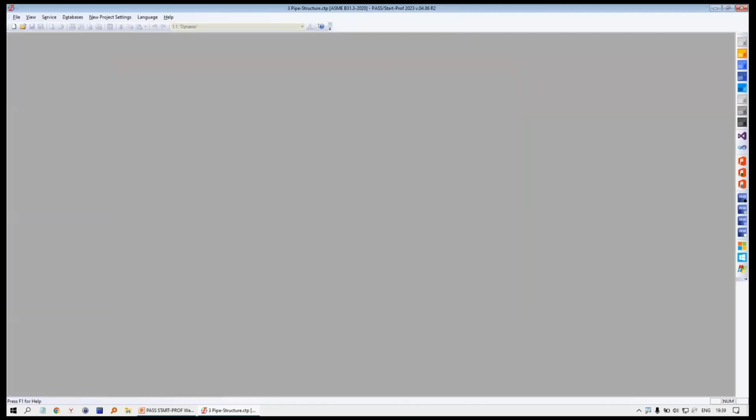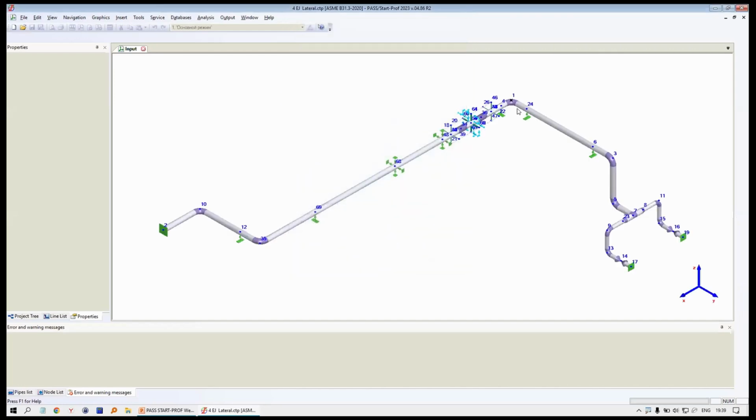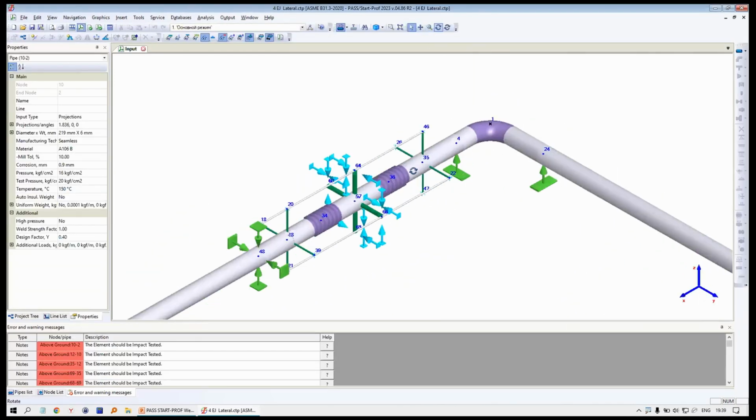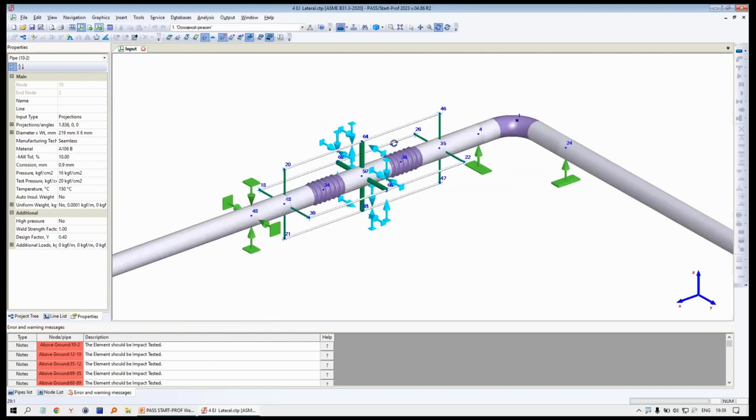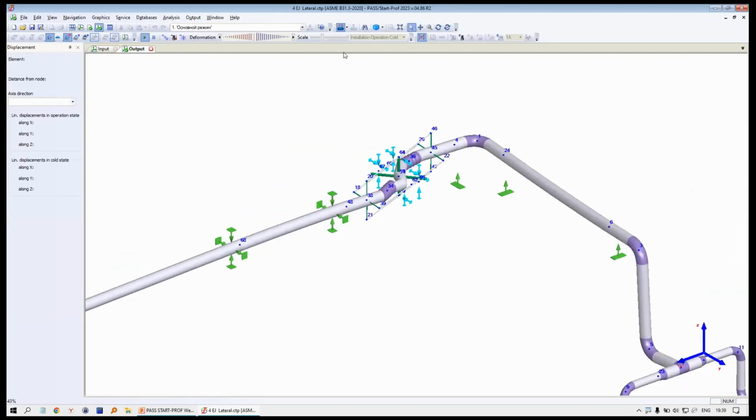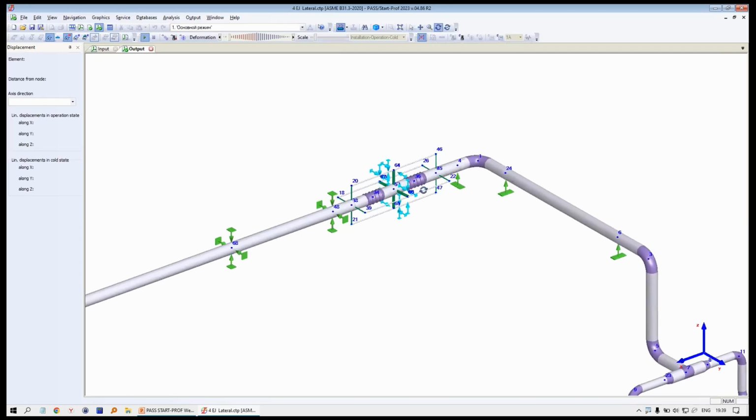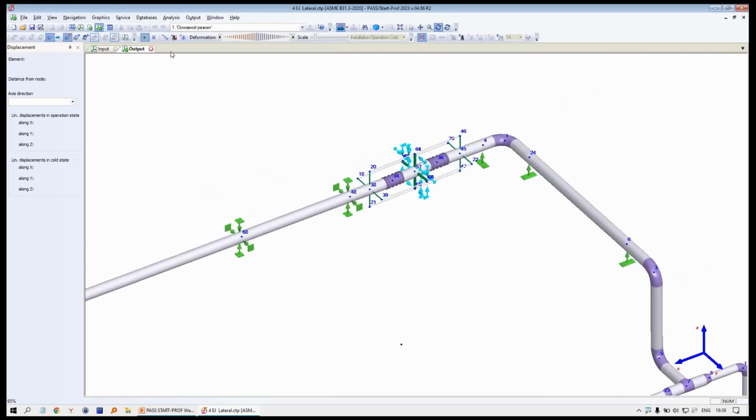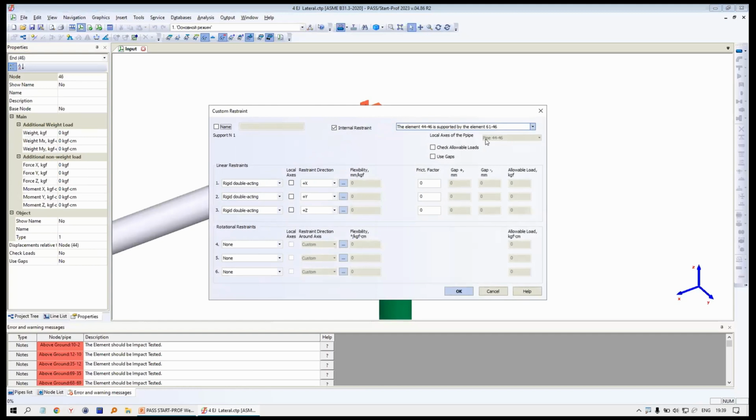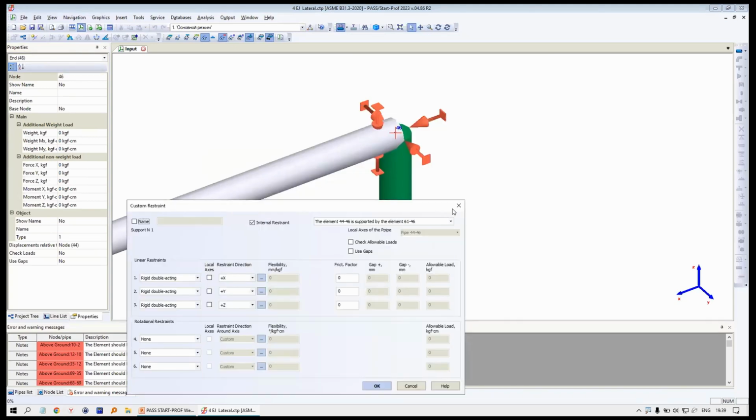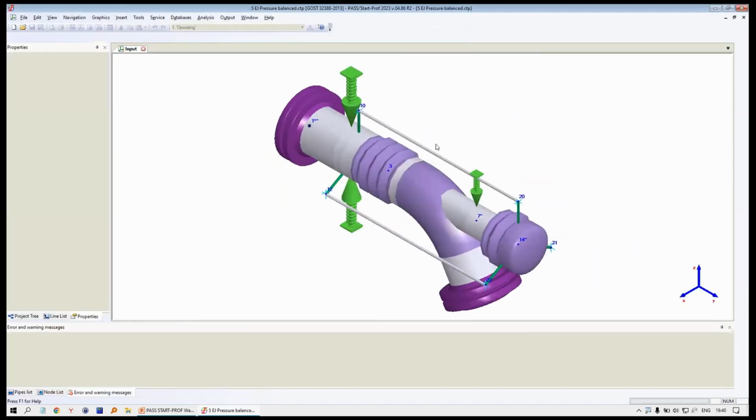Also, the functionality of the internal supports allows you to model, for example, complex expansion joints like this. This is a lateral expansion joint that was modeled using the internal restraints. It works like this. This is the complex model of a lateral expansion joint. You can see here the internal restraints that model the hinge between this rigid element and this tie rod. And another example is the pressure balanced expansion joint. It is also modeled using the internal restraints.